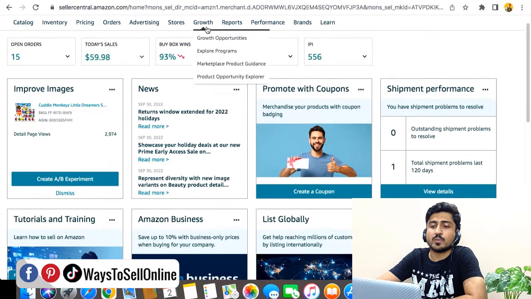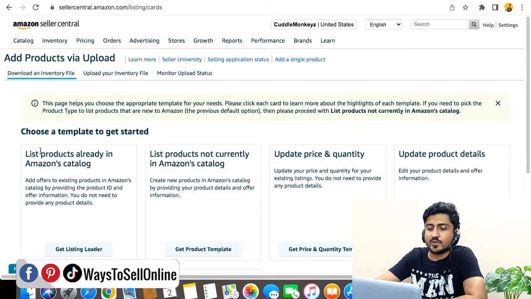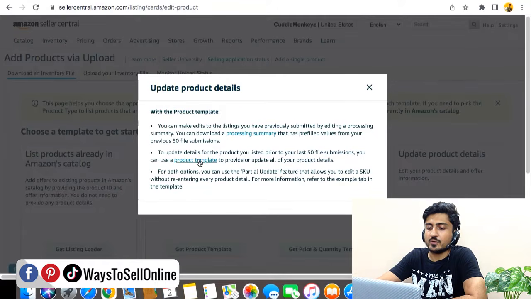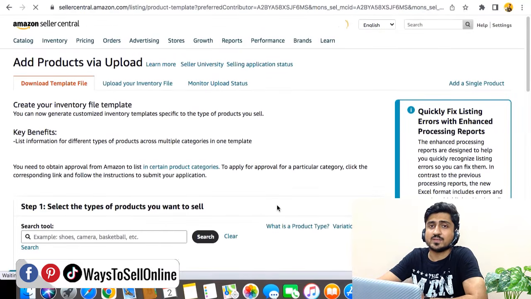From there, on the top left corner, I have to navigate to the catalog section, and from here I need to click on add products via upload. After that, among all of these 4 blocks, you need to go to the 4th one and click on get product template. And from here, you need to click on product template, and then you need to select your market in which you are selling. In my case, it's Amazon.com, but you can select your marketplace as well.